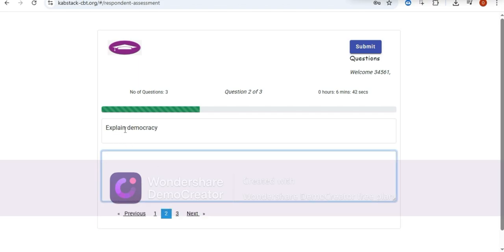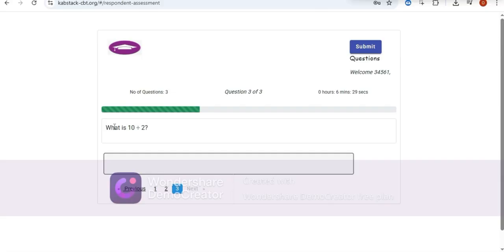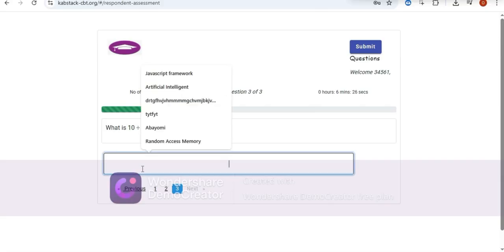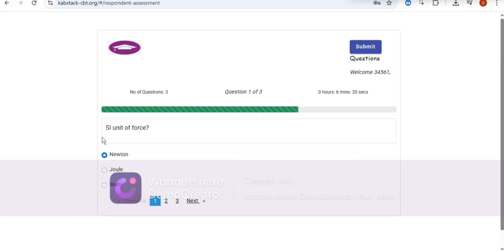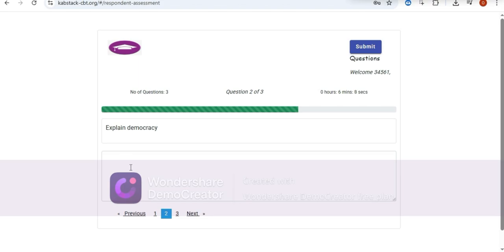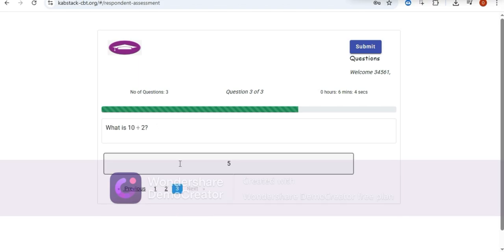You can see the next one is democracy, explanation of democracy. So the respondent can now type in their answers here, and also you can see the last one here. What is 10 divided by 5? So straightforward answer. I'll type 5 there. So we have the first one, multiple choice, where the user can select any answer. The second one is an essay where the user can explain. The third one is a paragraph where the user can type in the answer.